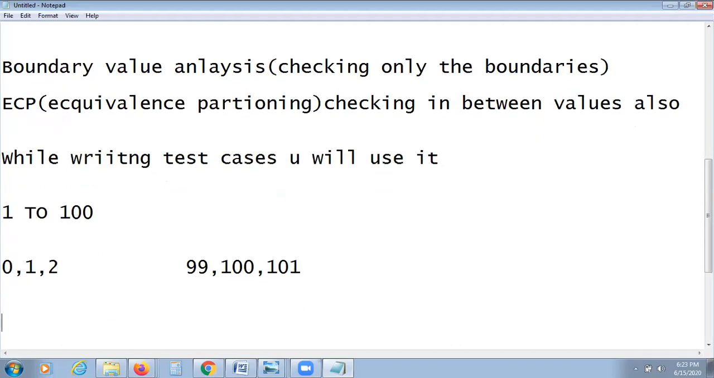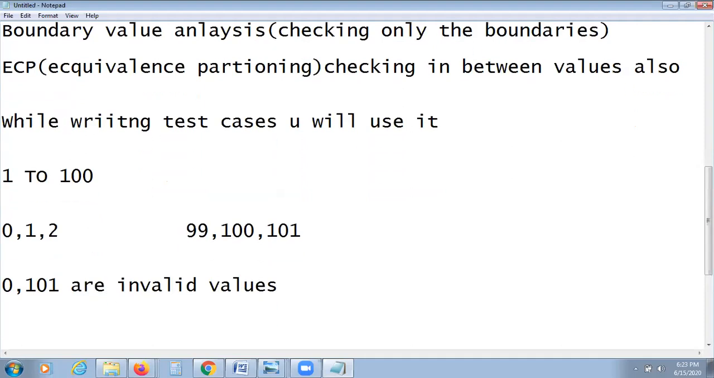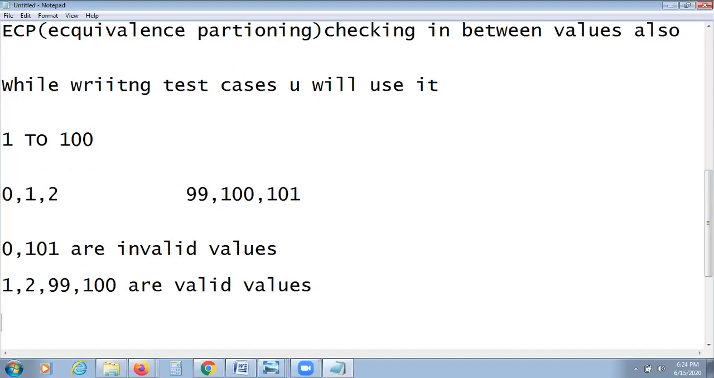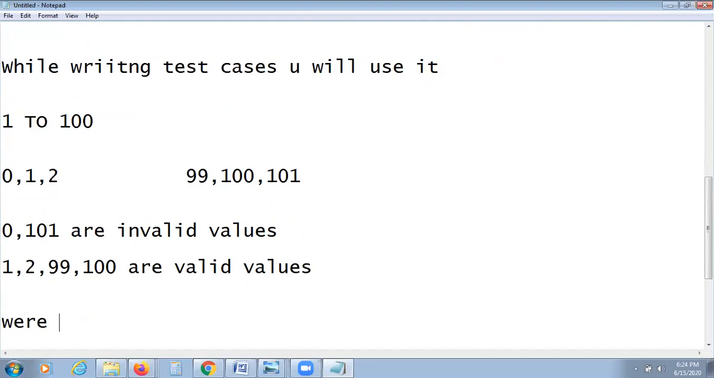Here 0 and 101 are invalid, negative values. I told you, you should test both positive and negative. 1, 2, 99, 100 are positive values, that is, valid values. So this is called boundary analysis. Where it is applied, if you ask me, right?